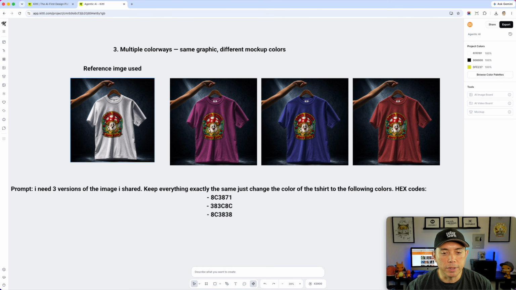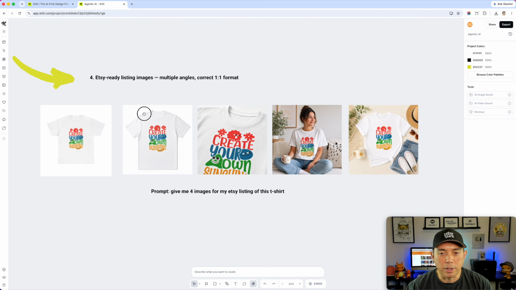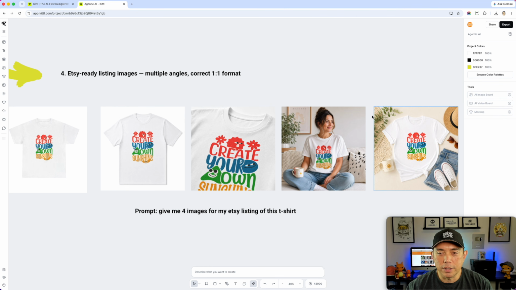If you have this reference image, you can say make 3 different colors all at the same time. Yeah, before you had to do it like 1 at a time, but this one you can do it in 3 at once. And this one right here, look at this, all very different.